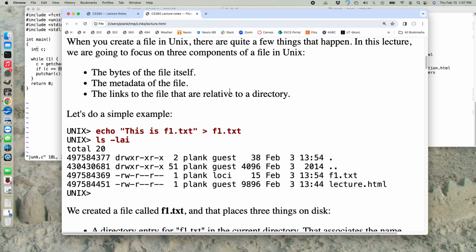So that if I say open f1.text, what has to happen? Well, I need to first be able to access the directory. Once I access the directory, I'm going to find that mapping between the file name and the inode number. Then I'm going to go to the inode, and then I'm going to look, do I have permissions to open this file? Okay? If I do, then the inode actually tells me where the file is on disk.